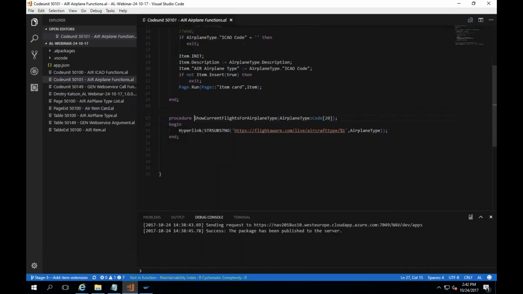If we go here, it just runs hyperlink and a new URL, a new page in Internet Explorer will open. We just tell the system and tell the URL what airplane type we should use.